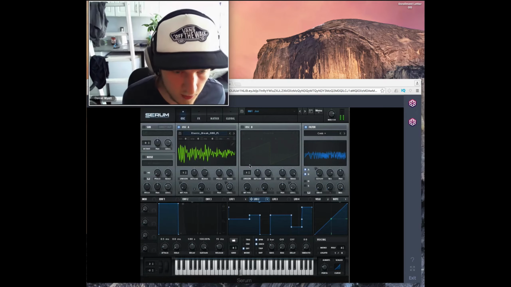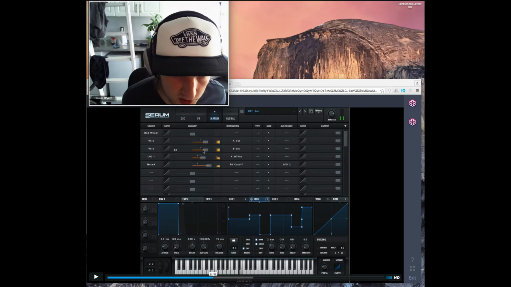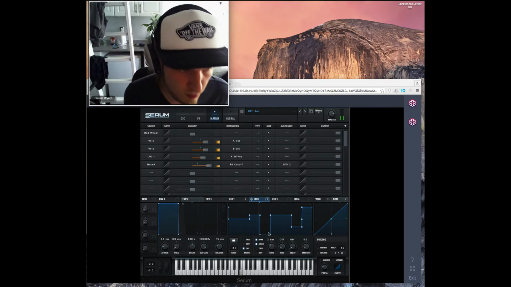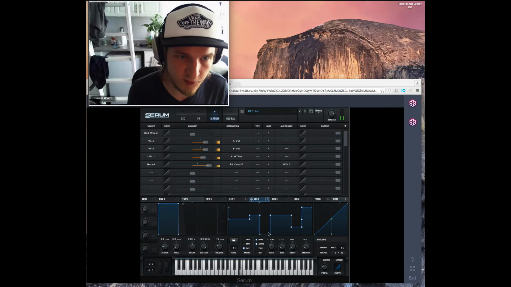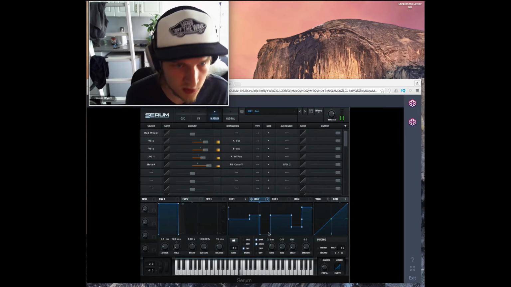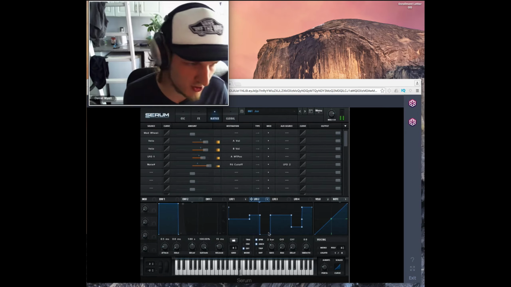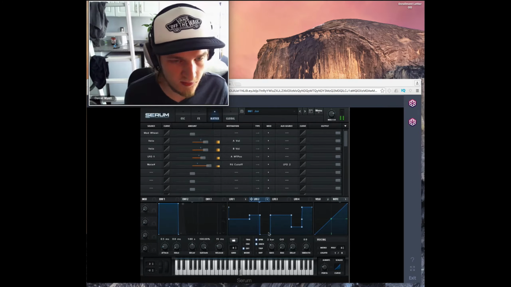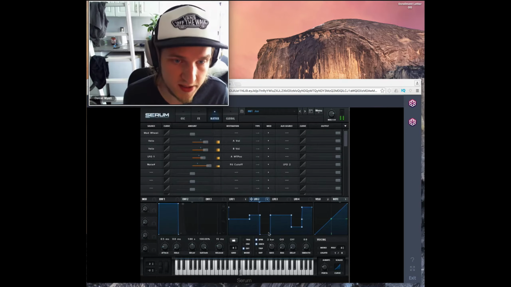So I'm gonna take this one back a few seconds. This is the modulation matrix in Serum, and we can see on the left we have our source, what we're using to modulate something else. Then we have the amount slider, which tells how much that is going to modulate the other knob. Then we have the destination, the knob that we're actually controlling.